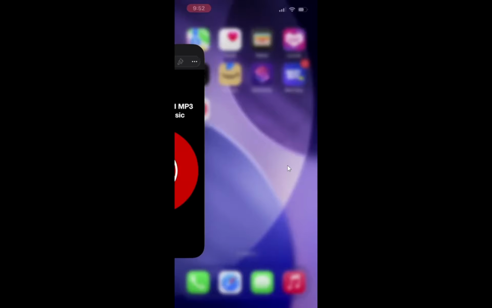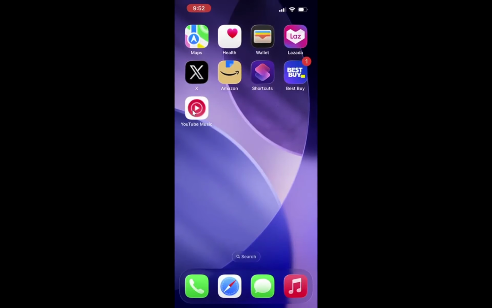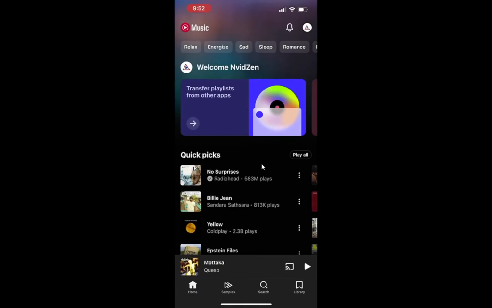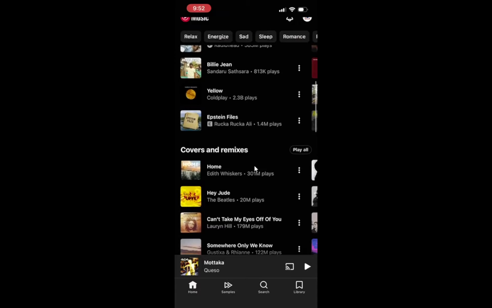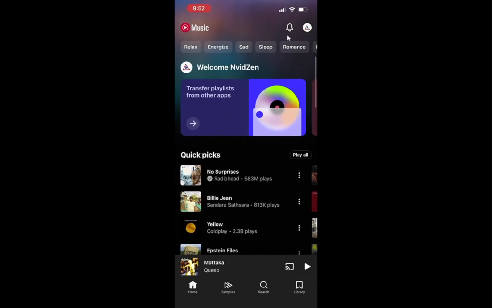First, open the YouTube Music app on your iPhone or Android. When the app loads, you will land on the Home tab with mixes and suggestions. If you see a prompt to update the app, let that finish first so the download feature works smoothly. You can always return to the Home tab from the bottom bar if you get lost.